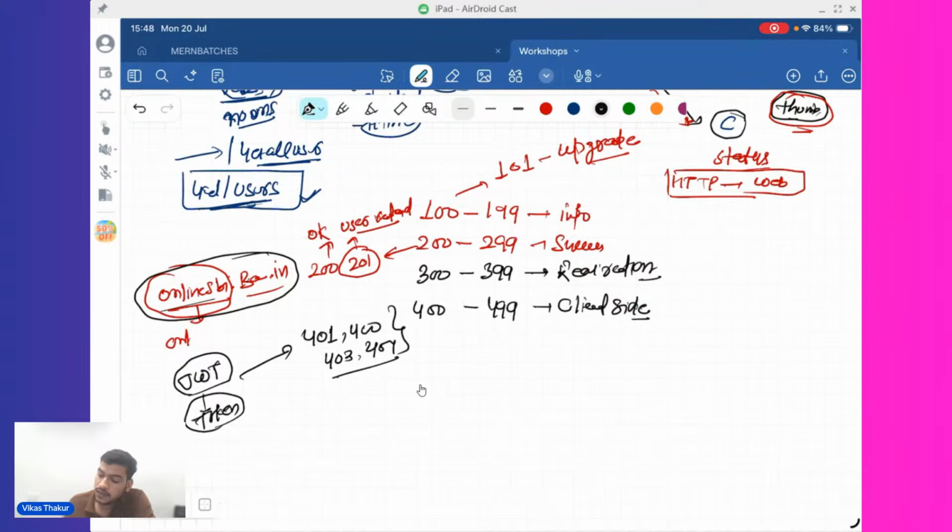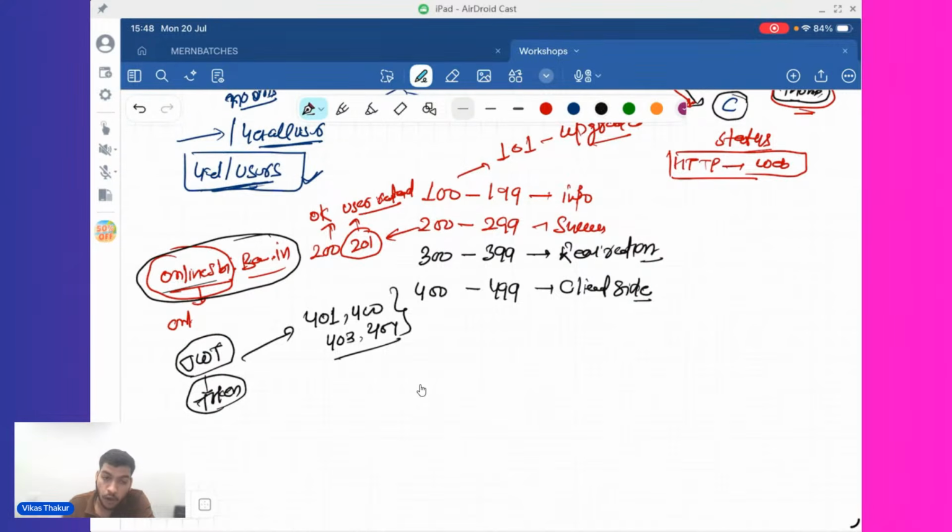Now, if the problem is not lying with the client, that means the client is doing everything right, we are at fault. If we are doing something wrong, in this scenario we'll be using 500 to 599. That is known as server side response. Whenever something has to be delivered from the server side as information, we'll be using 500 to 599 as a status range. One of the important ones that you see is 501, something went wrong, it's not you, it's us. That type of error, an internal server error, can be represented using 501.